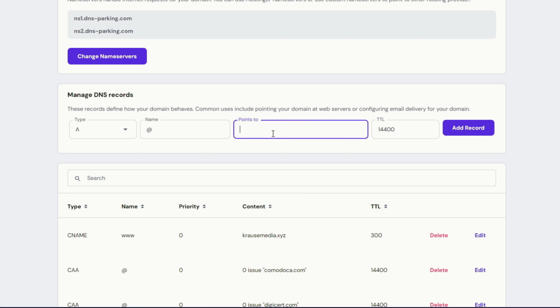Now for the points to field, for the A records at least. In this field, just enter the IP address that your domain should point to. For example, if you have received an IP address from a web service provider, paste it in here. Just make sure that you copy the IP address accurately, as any mistake can prevent your domain from working correctly.